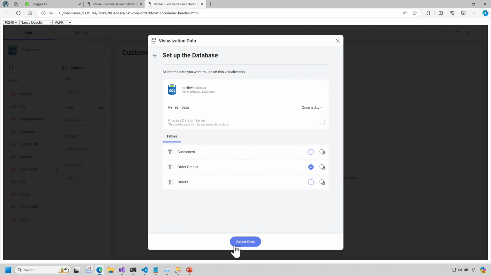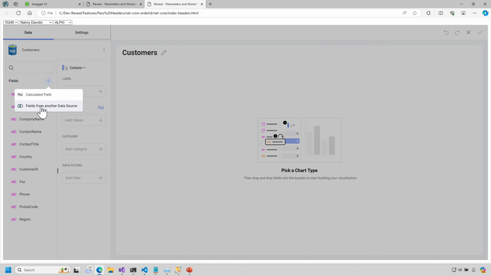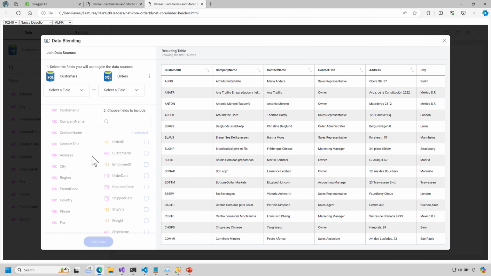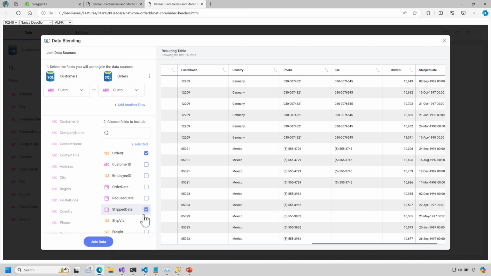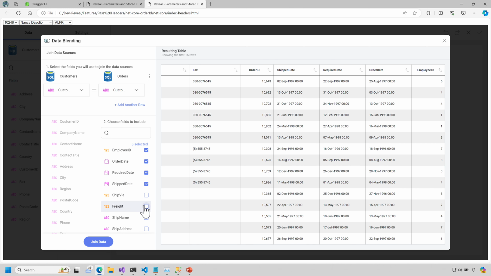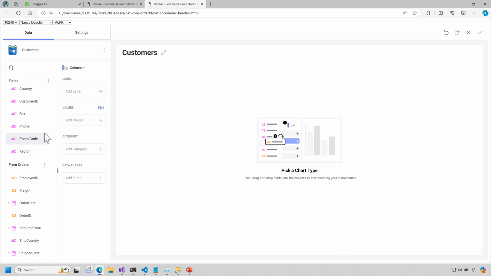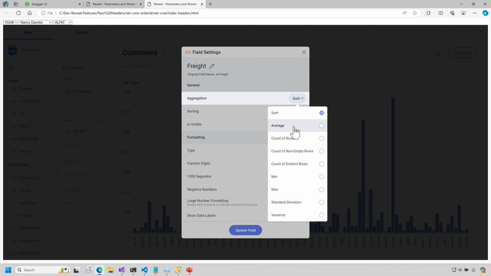Let's grab all of the orders. Actually, no, I want to grab all of the orders, not the order details, so let me redo that real quick. Orders, select data. I want to marry my customer ID with my customer ID, and I want to grab the order ID, ship dates, things like that. I don't need customer ID twice, maybe freight, and ship country, join that data.